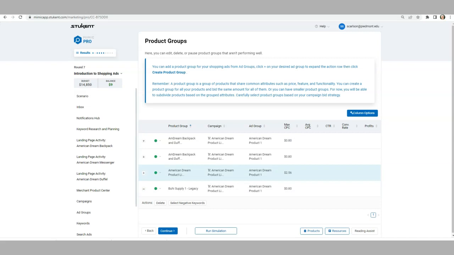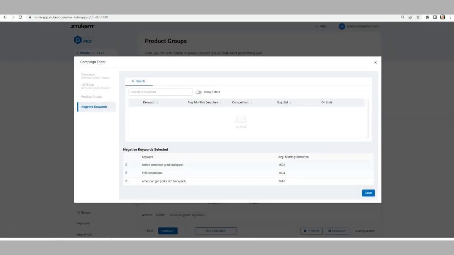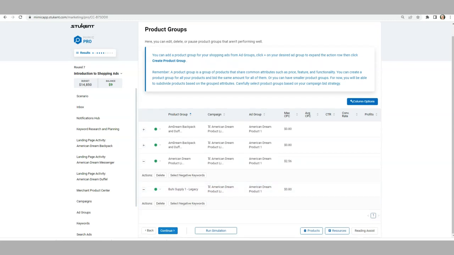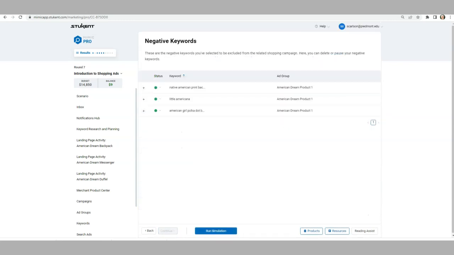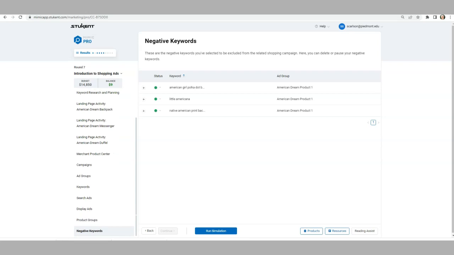Let's take a look and see if we need to do the same thing for our American Dream product line. And they also remain the same. They are actually selected at an ad group level and applied to our various product groups. So let's continue. Now we have our negative keywords illustrated here, and that gives us the last step here.